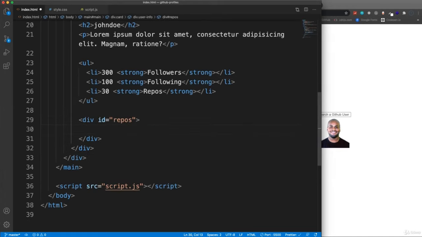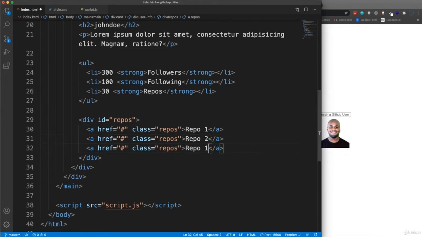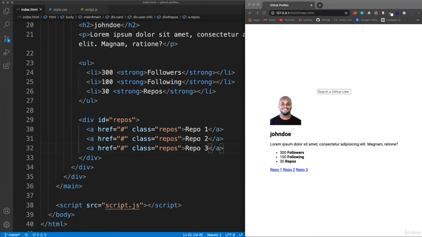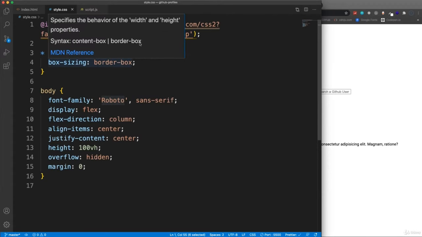And then each one is just going to be a link with the class of repos. And then the text, I'll just say repo 1, and we'll just do 3. And that's it for the HTML. So it's going to look like this so far. So let's start to style this.